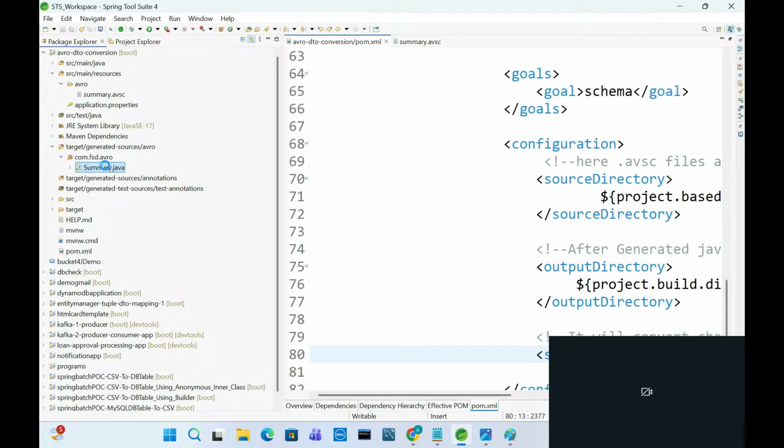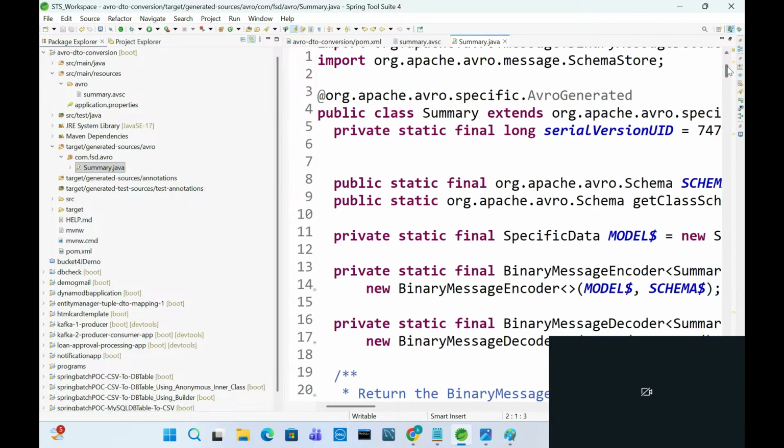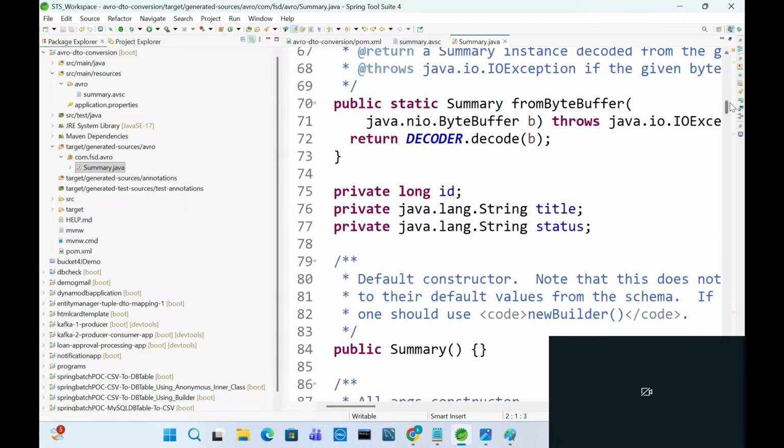Now let's open the Summary class. Scroll down, check here. Now it's String. Previously it was CharSequence. Now String, right? So now it is done.